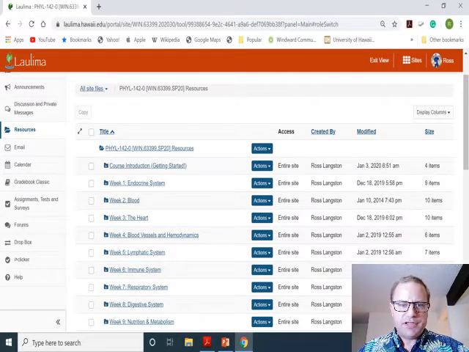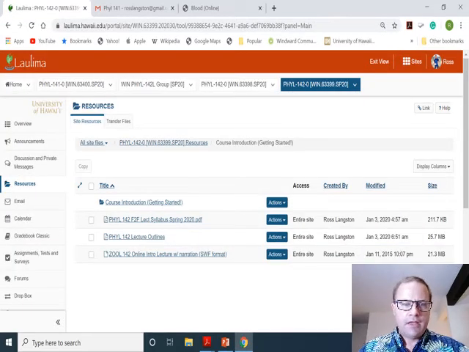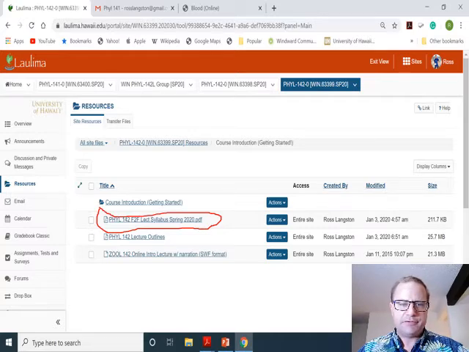Okay, so this is what resources looks like. You can see that there's a week 1 folder, week 2 folder, etc. The first folder you want to click on is Course Introduction, Getting Started. Once you click on it, you'll see 3 or 4 different files in there. One of them is the syllabus. You want to print the syllabus. Read the syllabus. The syllabus is your friend.